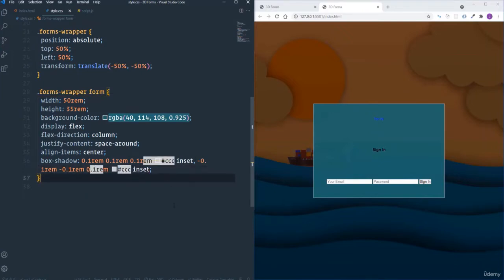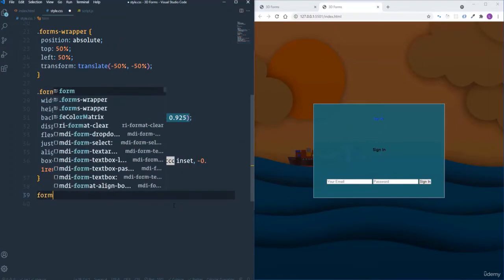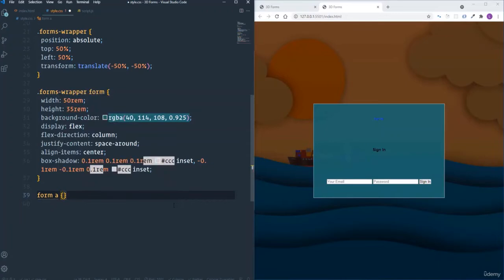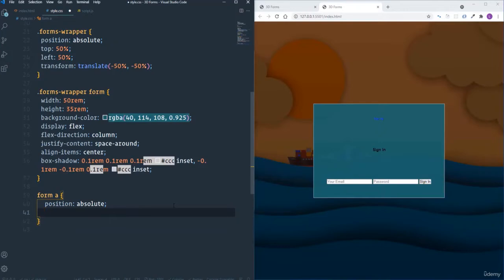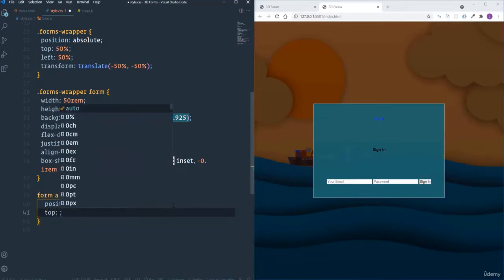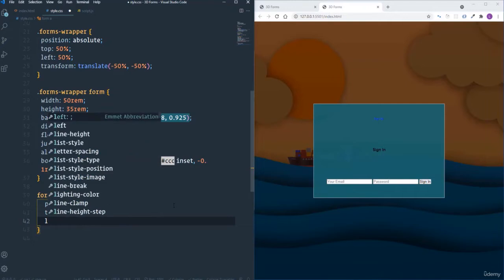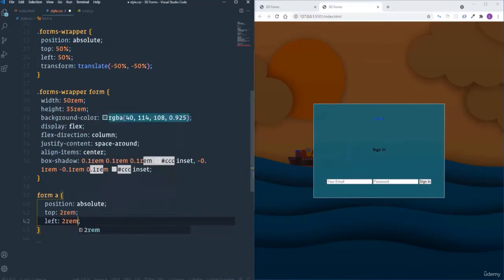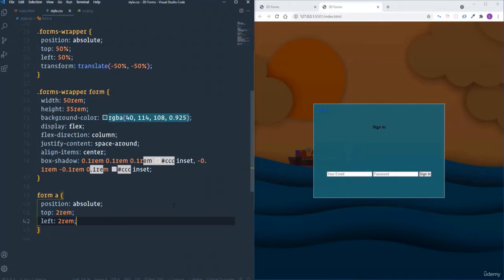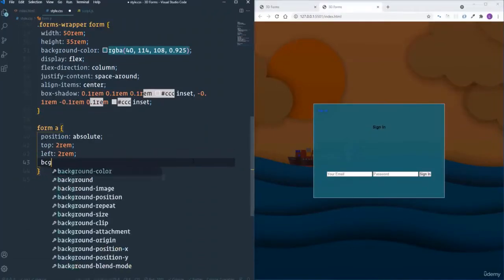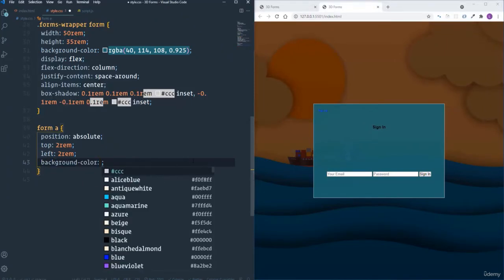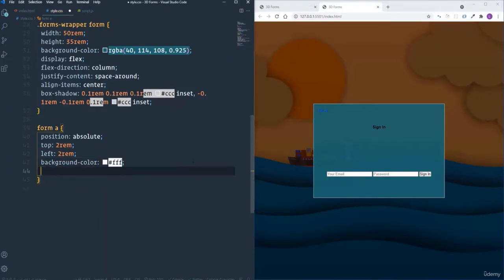Next I'm going to style the individual elements. Let's start with the sign up button. I'm going to select it using tag names form and A. Let's define its position as absolute. And then set top and left properties, both of them to 2 rem. So as you can see, the button is positioned correctly. Let's go ahead and style it. First of all, I'm going to change the background color. Let's make it white. Also, I'm going to make the text bolder using font weight with the value 600.